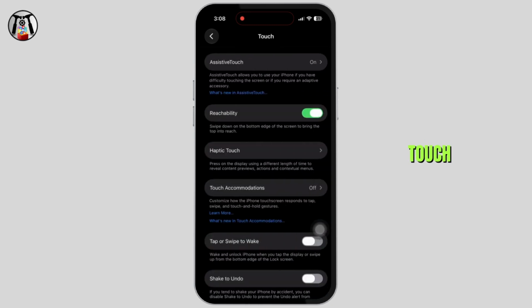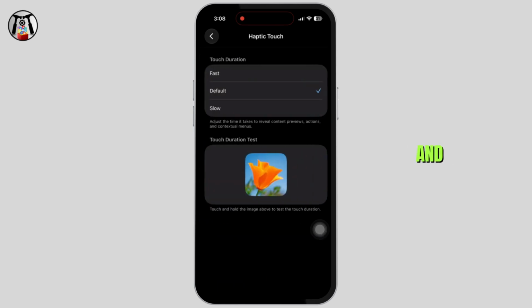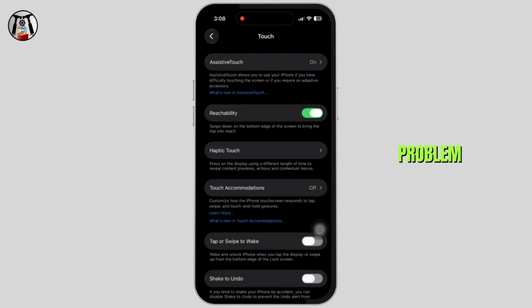Click on the option Touch. Click on Haptic Touch and check the option Default or Fast to make your iPhone feel more responsive during everyday use. With these settings, your problem might be fixed.